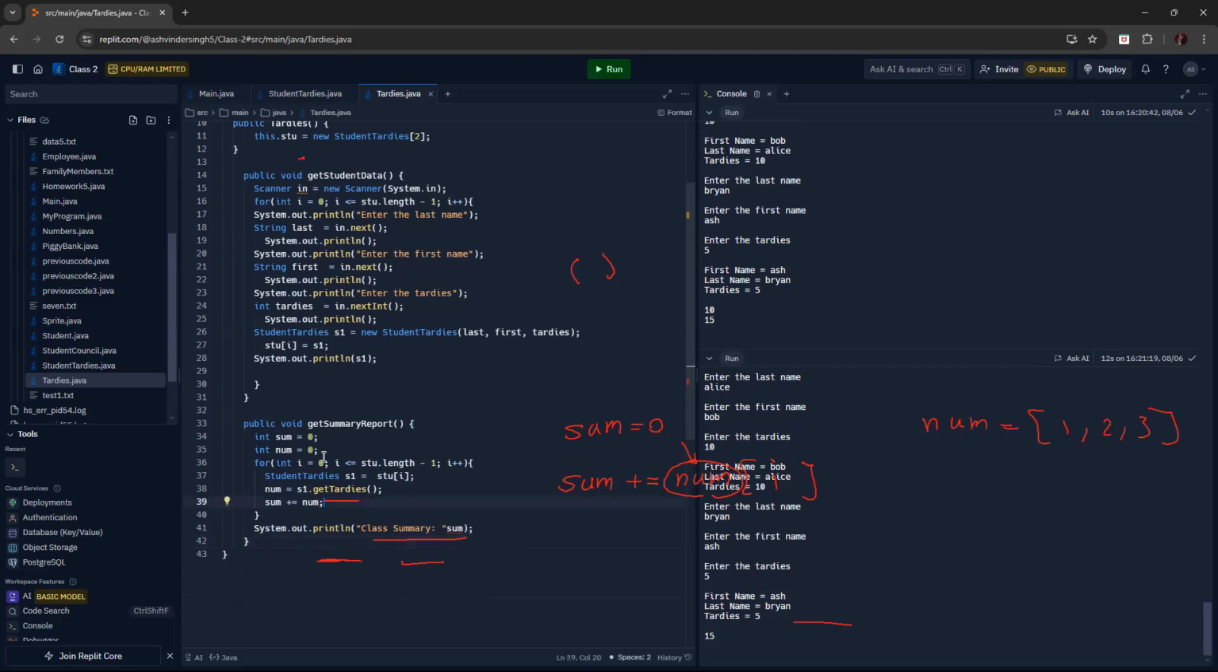But I need to loop it as well, right? Aren't you looping here already? So I need to get the tardies every time. So I need to put it here. I'll just call it first, like that.